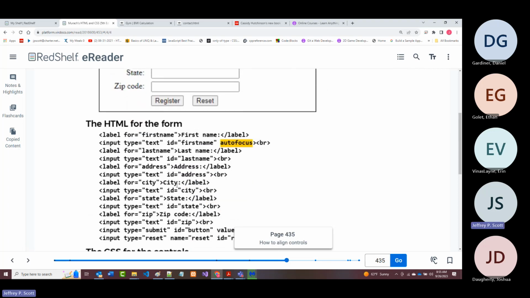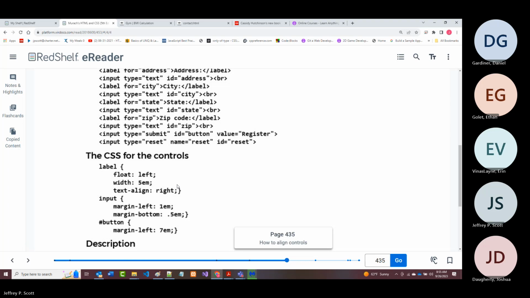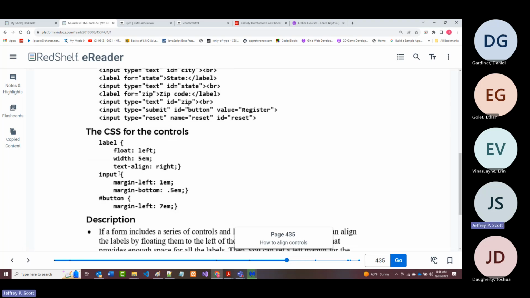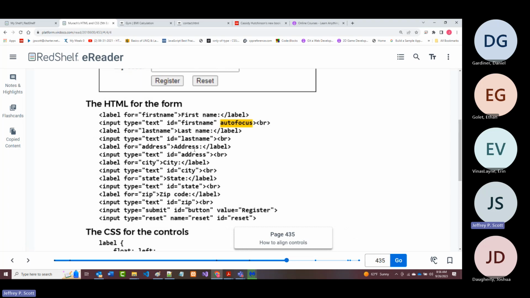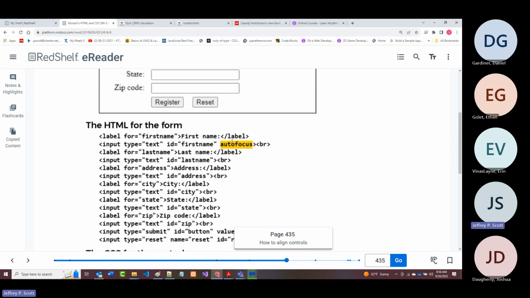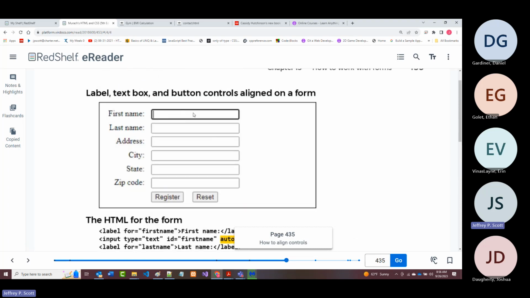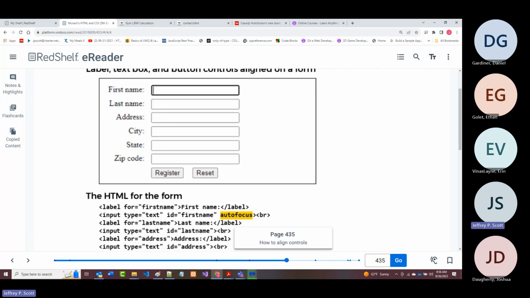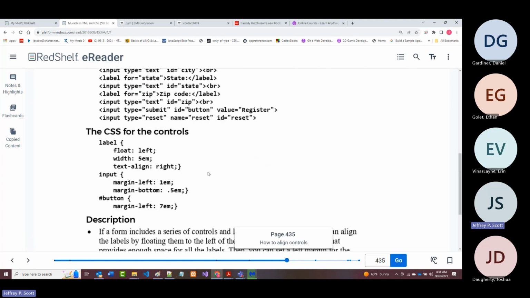This is not the only way that you can do this. For instance, we've set the width to a certain size, and there, you can float them. Let's just put it this way, this is a popular way of doing it. And you'll notice up here, they've got autofocus by first name, which means that when the form comes up, that's the field that's going to have the focus. That's where your cursor will be. This register would be a submit button, and the reset is what we looked at before.